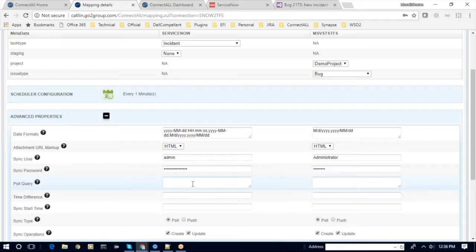So we can configure the query such that only high priority incidents are taken in for synchronization. It's basically a filter to qualify the records we want to participate in synchronization. Likewise, we can also configure a query for TFS so that only the subset of records based on this query would be eligible for synchronization.